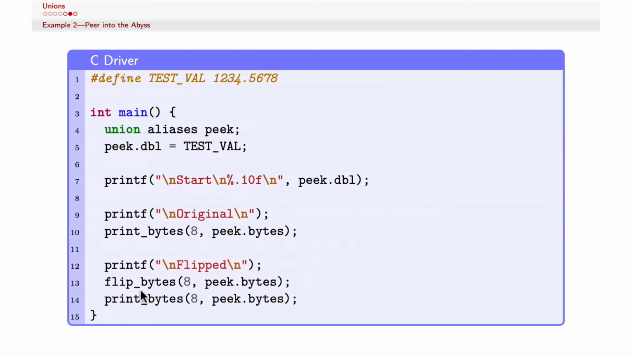Then I'm going to run my little flip bytes function to convert the endianness of the representation in memory. And then I'm going to print the bytes again so that we can see them in the order that corresponds to the way that they're stored in the original double.